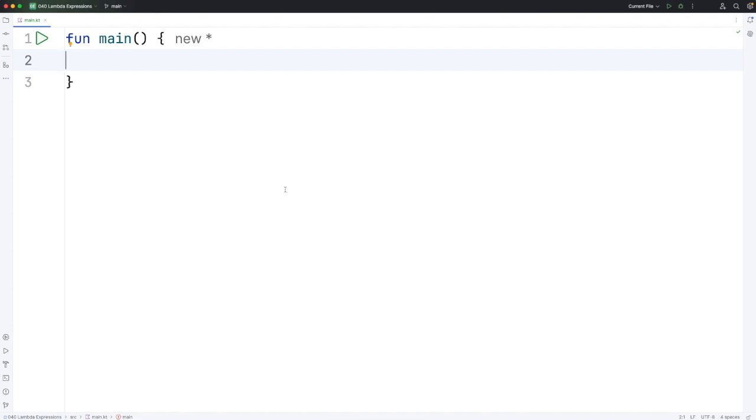In this video we're going to take a look at lambda expressions in Kotlin. Lambda expressions are basically an alternative to anonymous functions. They have a syntax that could be considered more elegant and shorter for many purposes.